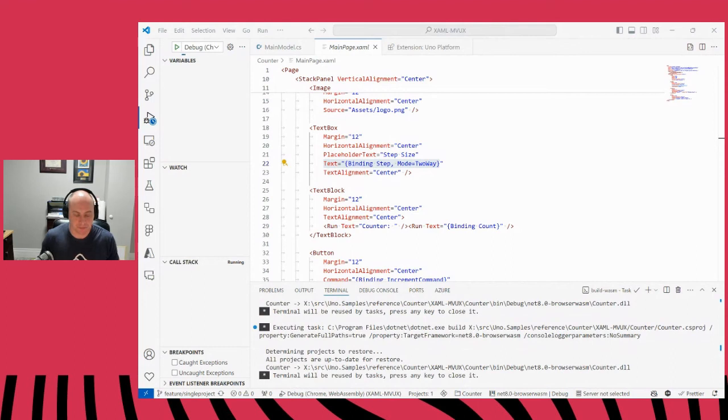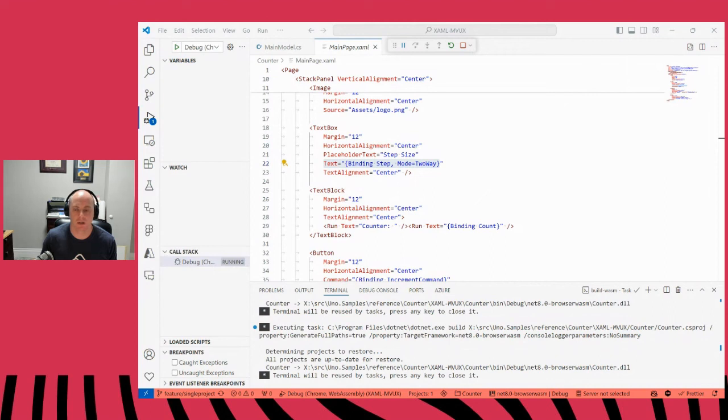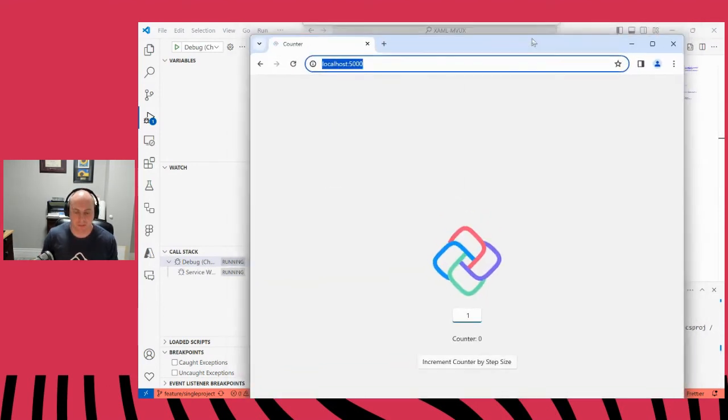Oh, it opened on another window. Where is my browser? Oh, it's gone. Okay, it's not showing. Oh, there it is.